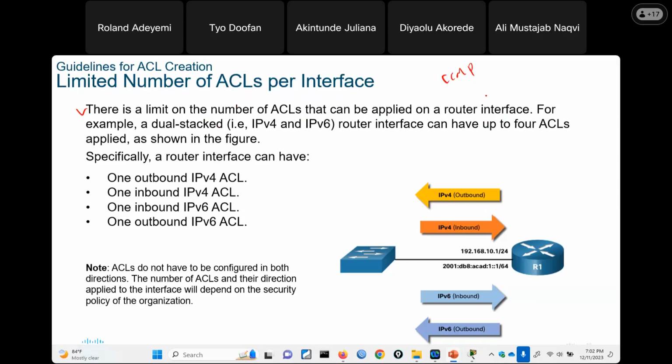Because don't forget, this router is also doing routing for us. It's running routing protocols. It's doing NAT. We are going to do NAT maybe on Friday. I'm thinking we can meet on Friday so that we can wrap up this program on Friday or maybe on Monday. The router is going to do a lot of stuff, and then you are now making it work also as a firewall.